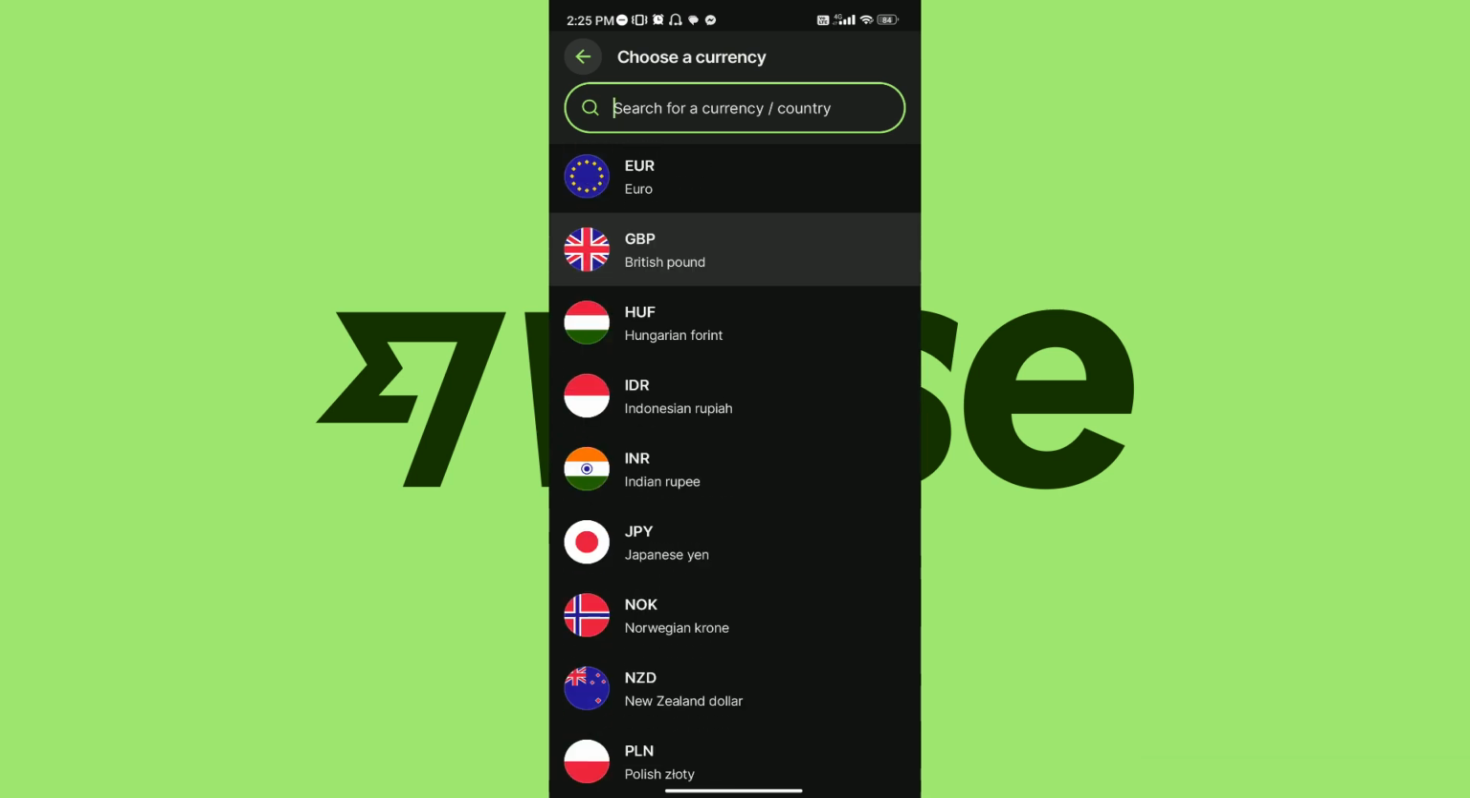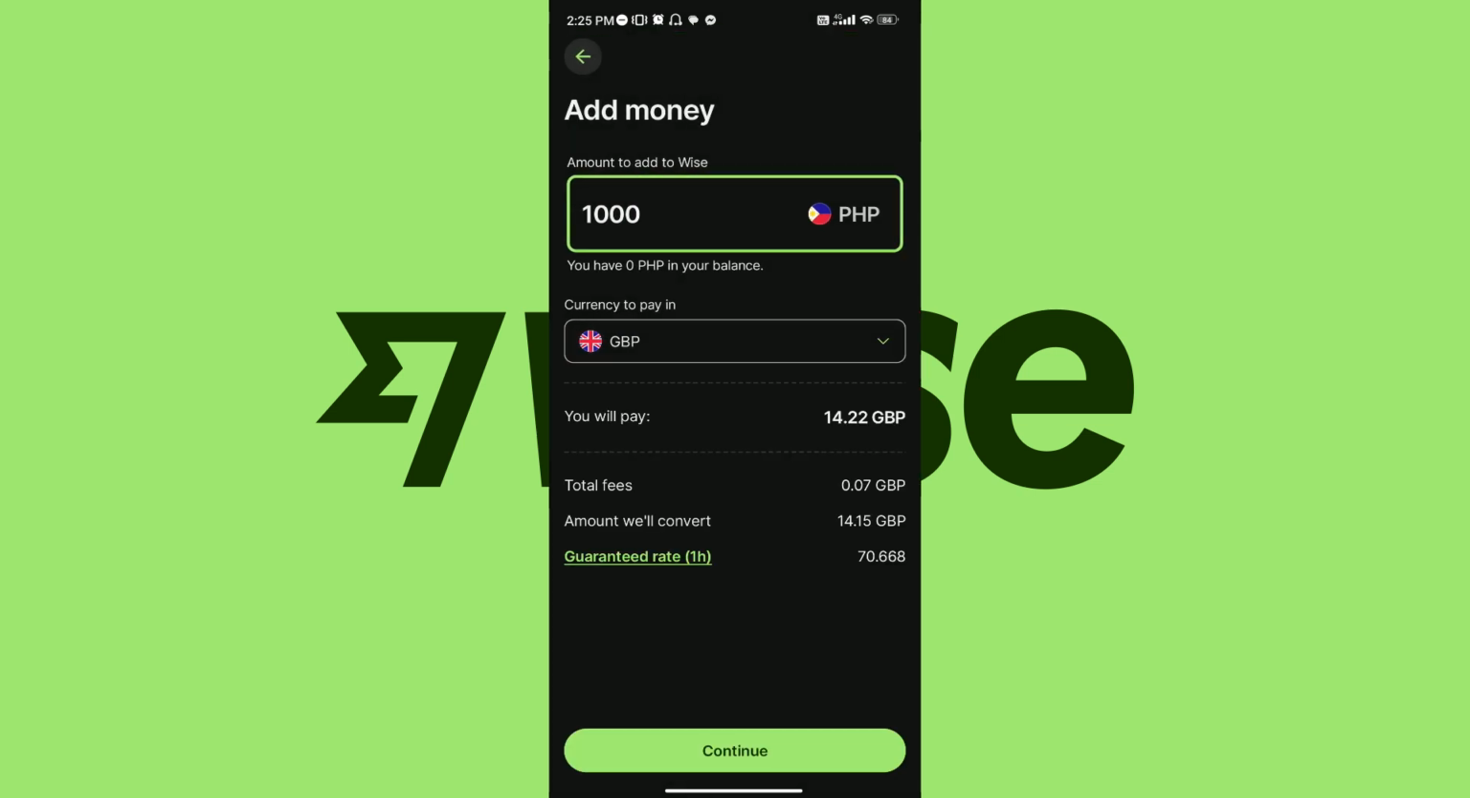But if you have this access in which you can add money using the same currency in your country, you won't have this problem. And as you can see, once you typed it in, the fees will be shown and it is automatically converted if you're using a different currency to pay in. You will also see the total of the payment that you'll be doing to add money to your Wise account. And once done, all you have to do is to tap on continue. Let's go ahead and tap it.